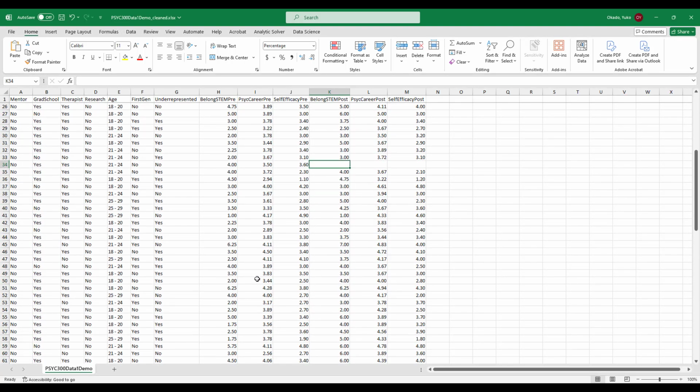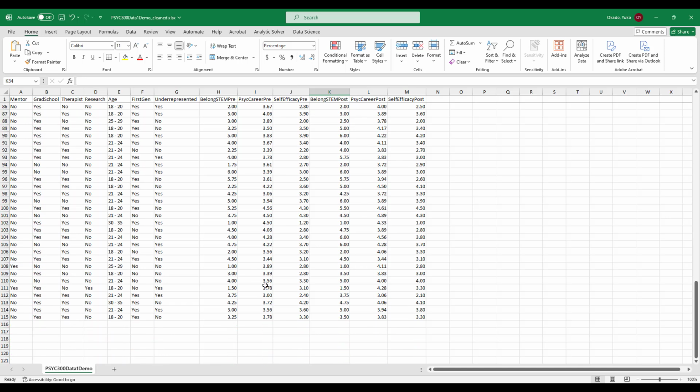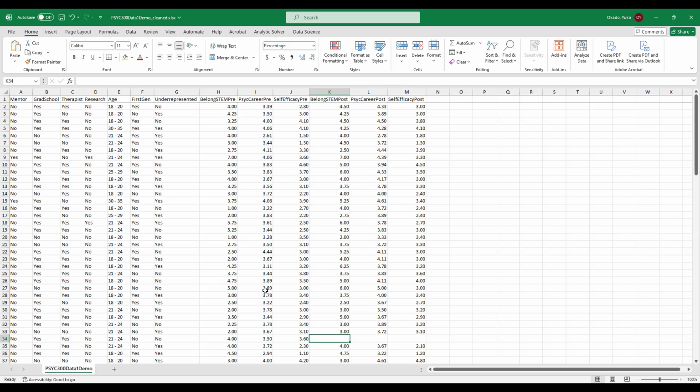And so we no longer see that null anymore. They're replaced by blank values. And right now it's my belief that that will be handled okay with RStudio or R. And so that is okay.